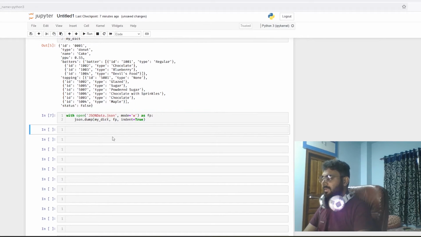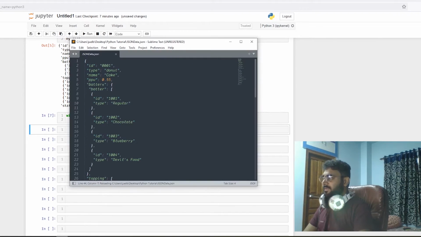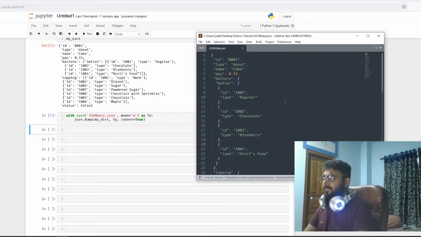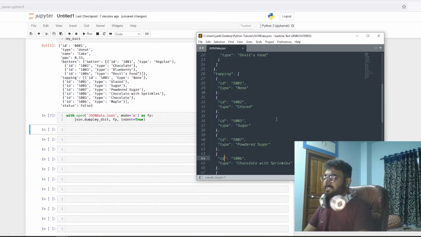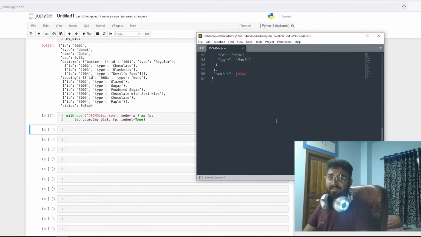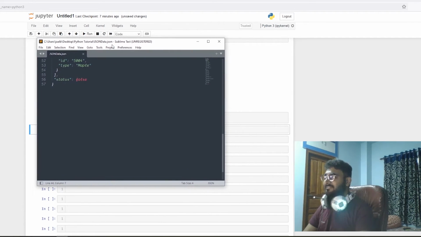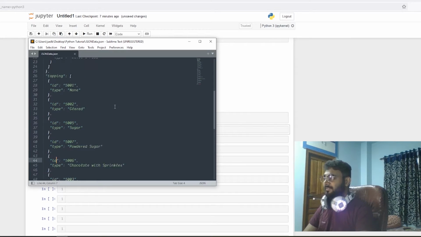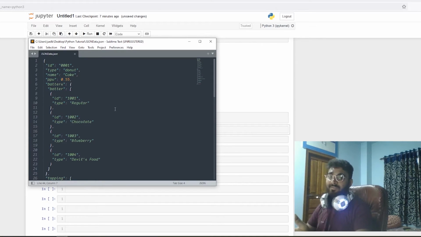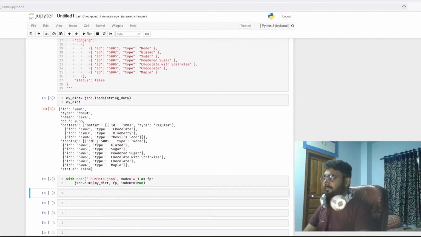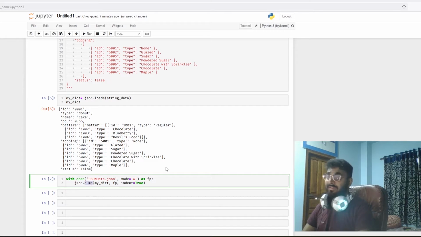Now if you do shift and enter and open the particular JSON file, you can see this is properly formatted. Now it is easily understandable by us, by humans. Our first problem is solved. Let's take a few more examples on the particular parameters for dump and load.